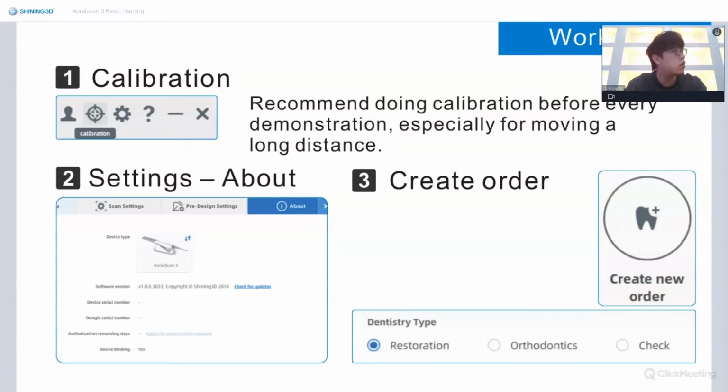For the restoration, I will do two cases. One is in my mouth, and another I will scan on our implantation model. So let's go to the software. Because the network is not quite stable, I will turn off my video while I am scanning. Sorry, guys.